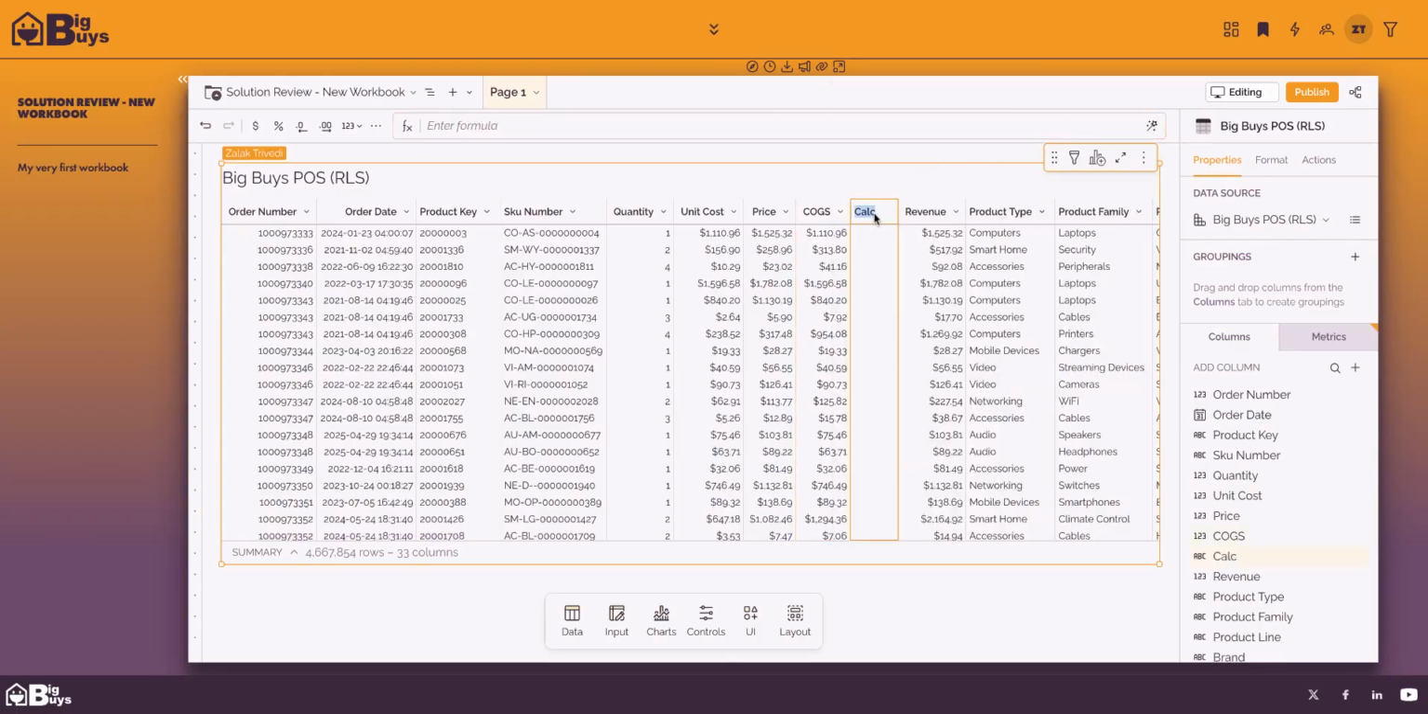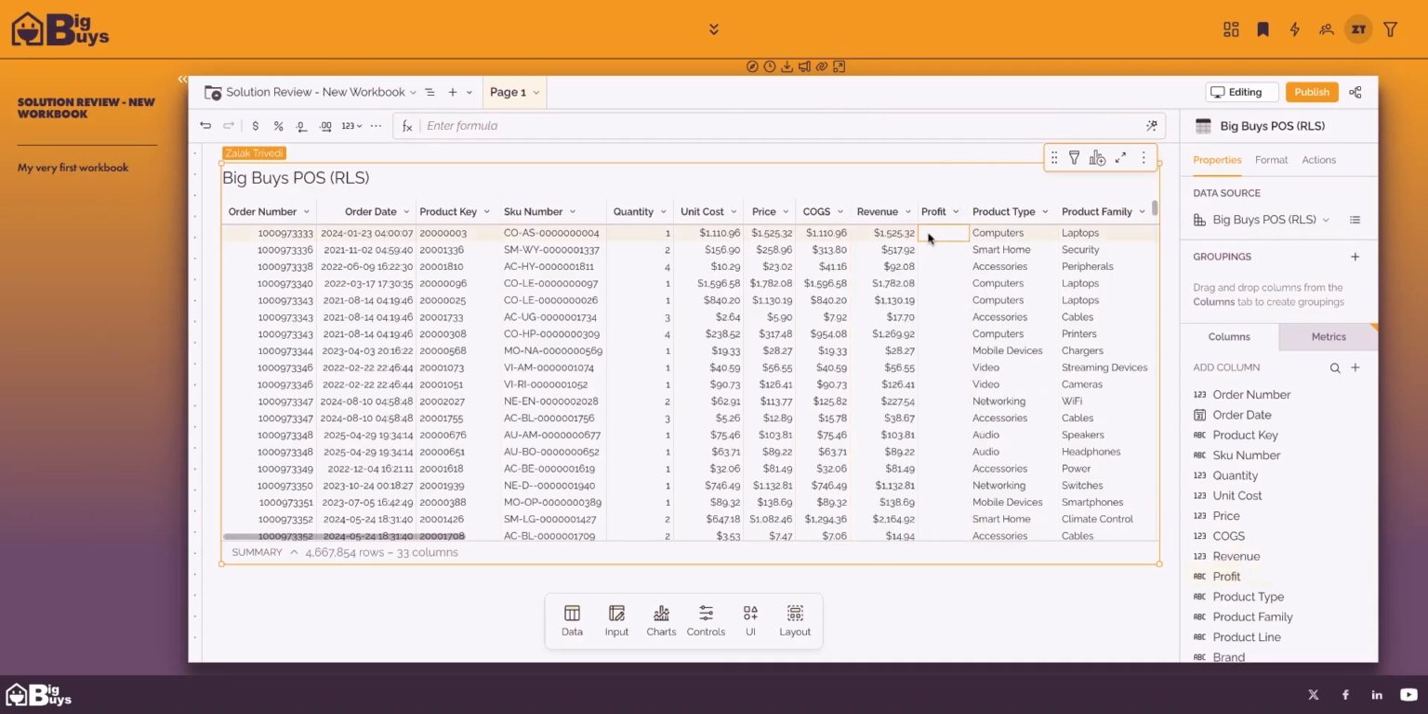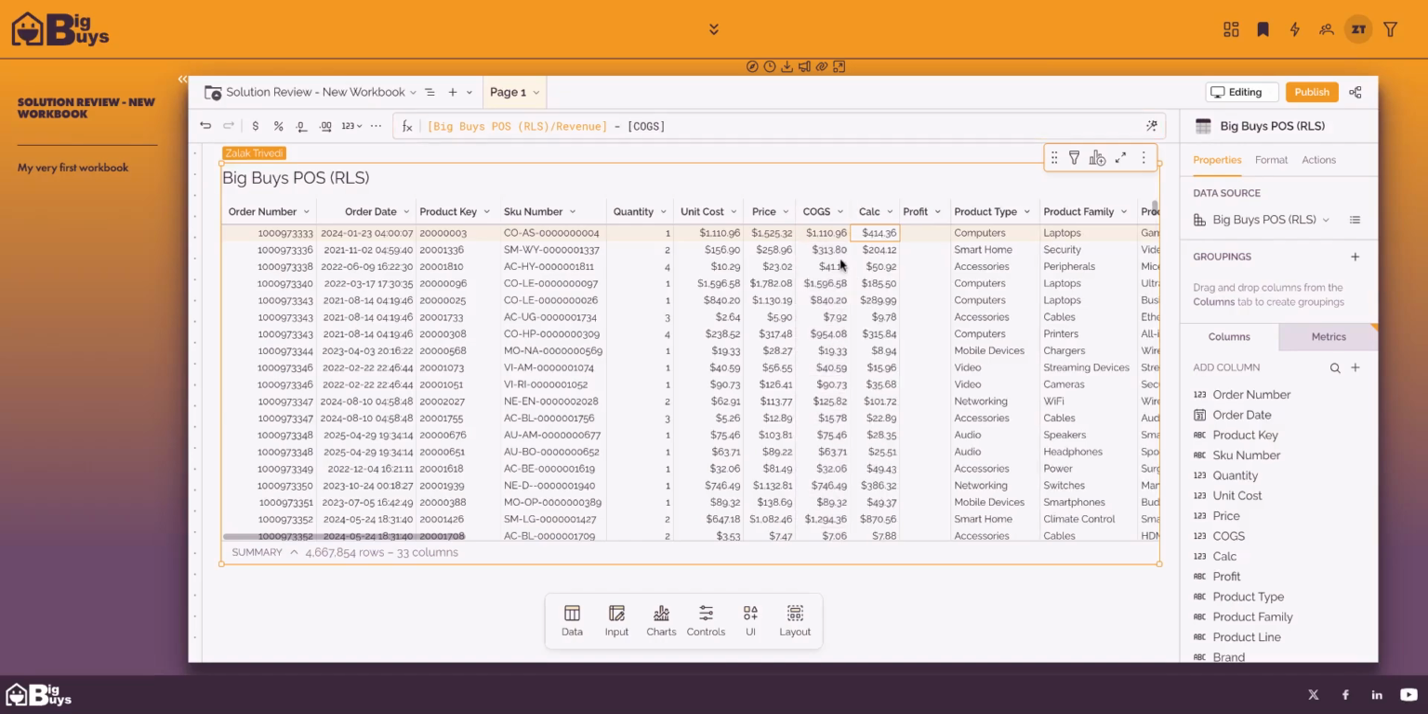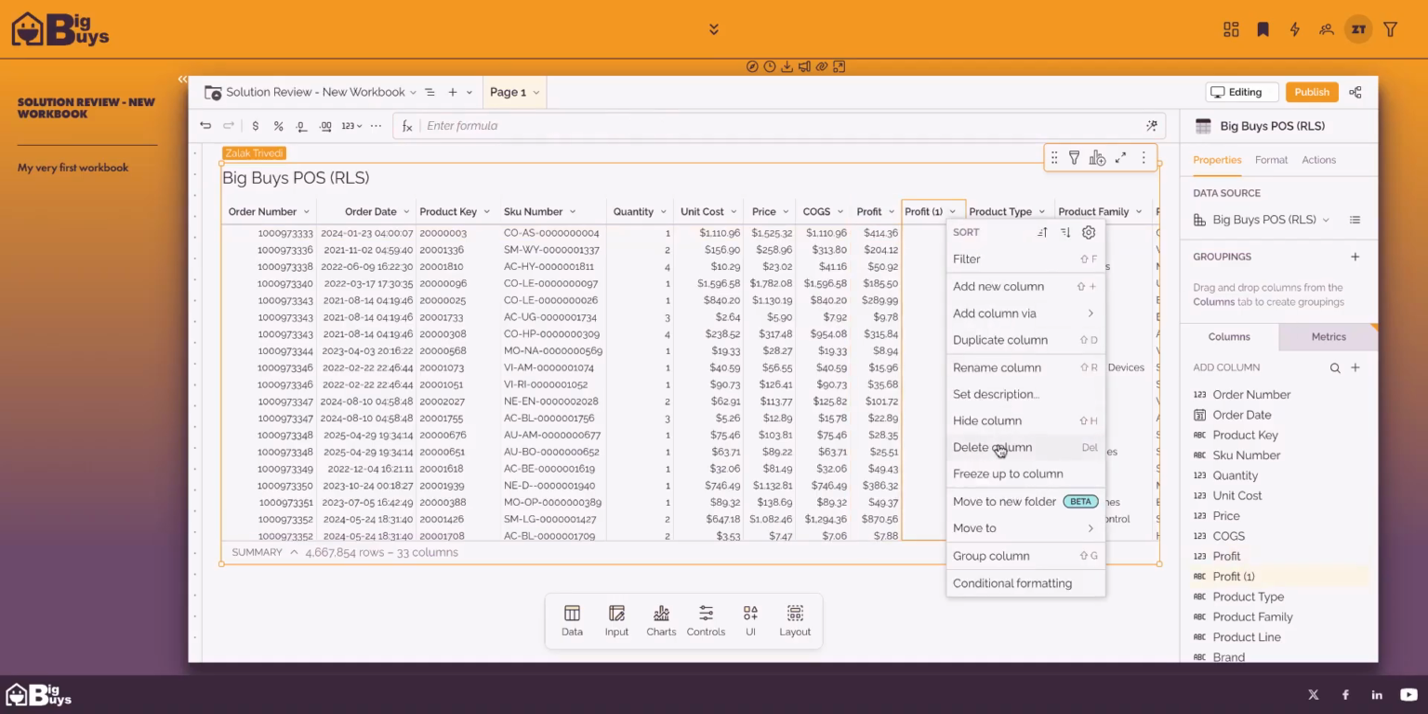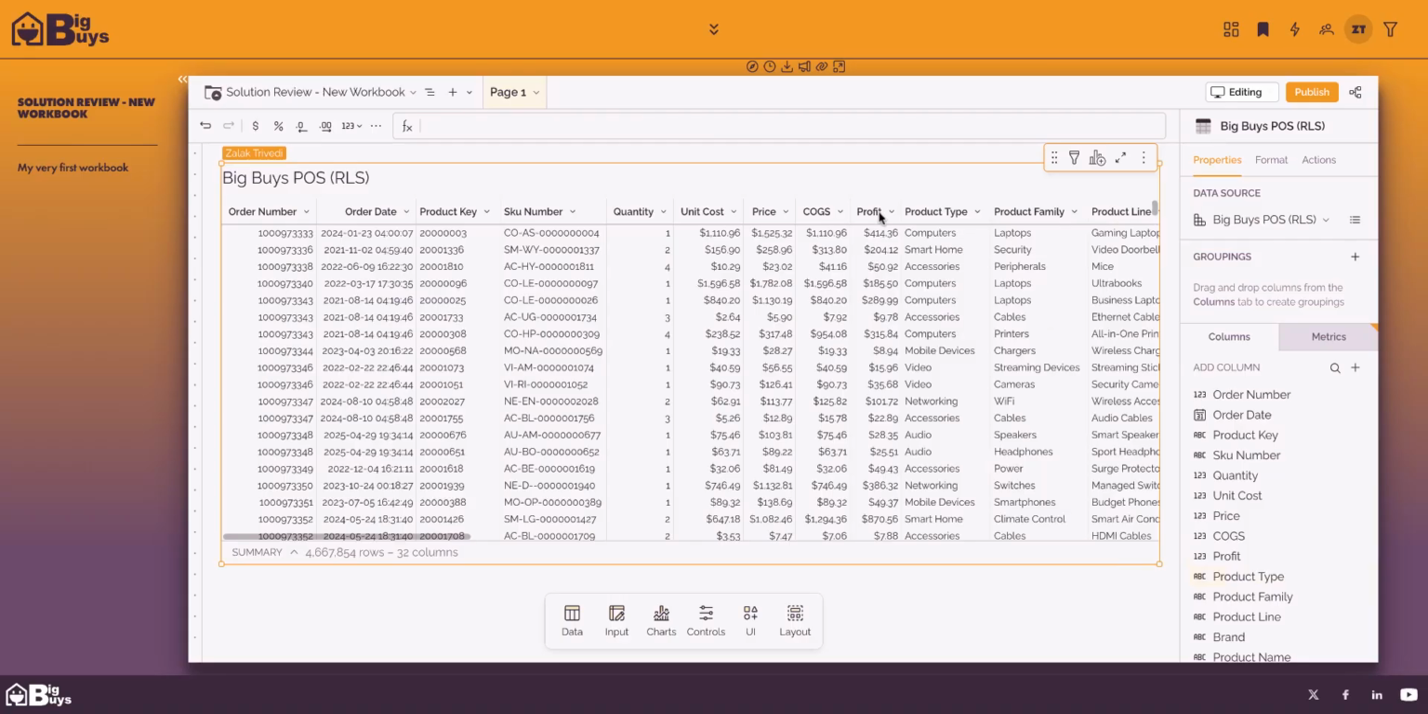And I say, I want to calculate profit. I'm gonna move this here. And so it would be revenue minus cost of goods sold. So there you have it. You have a profit column. So now again, you're interacting with the data, you're creating new insights.